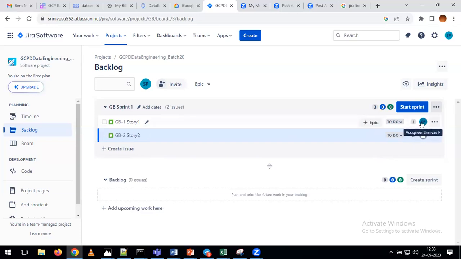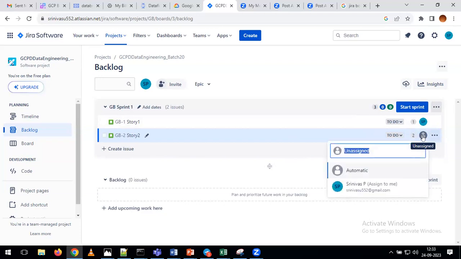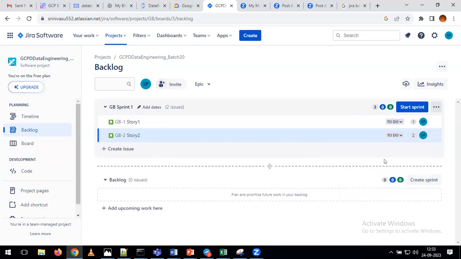Now see here, the first story is showing the assignee, but coming to the second story, it's not showing anything. What's the reason? Again, we have to specify that. How to specify? Just click on this. It is asking to whom you want to assign. You can see your name, and please click on that. With that, you can create the stories, move the stories to the respective sprint, give the story points, and assign the story.